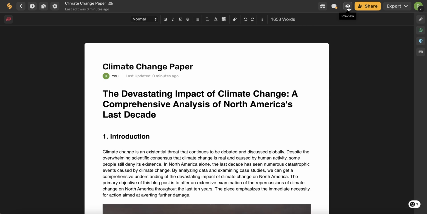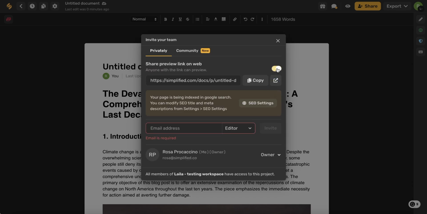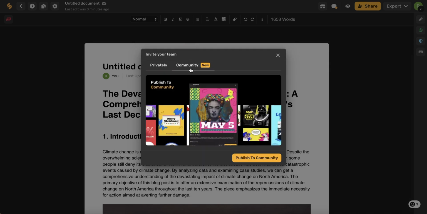You can use this preview icon to preview what your document will look like. You can use this share icon to either share internally with somebody in your team, using an email address to invite them and choosing their editor status, or you can toggle this on here to get a link that you could then send to anyone externally outside of Simplified. Another option for sharing is our community space. So you can publish this to your Simplified community, and anyone who then has access to your community can see this document.